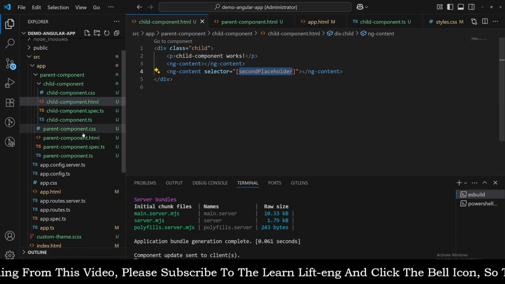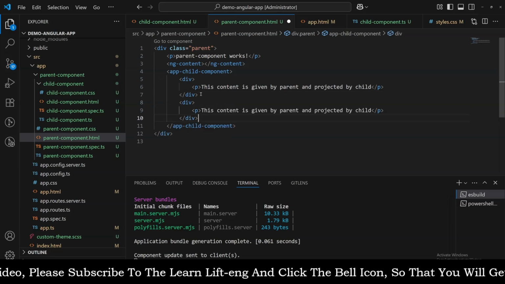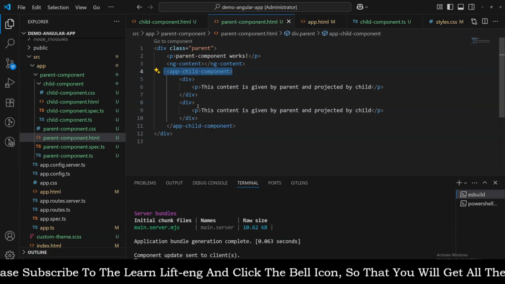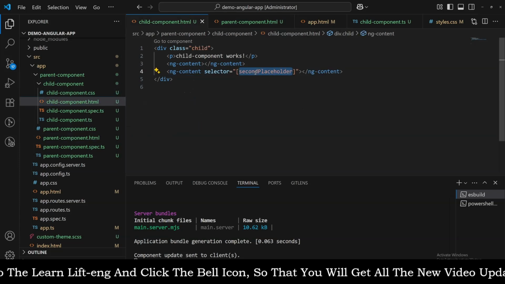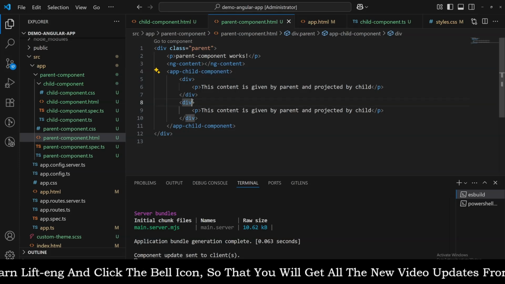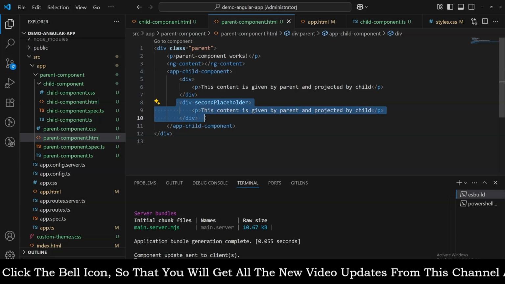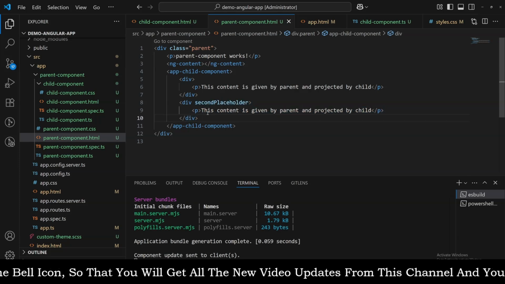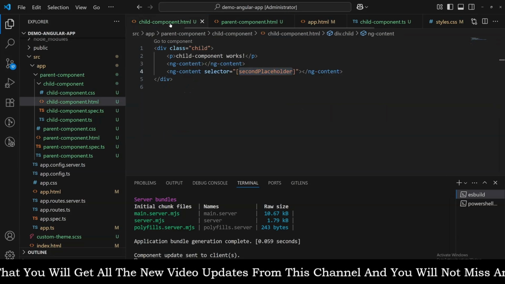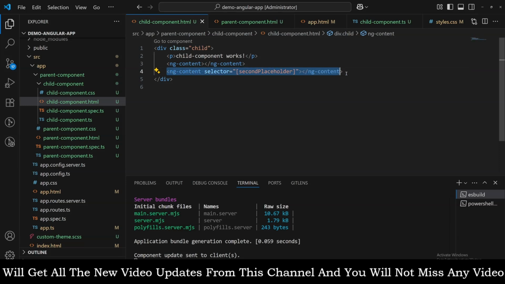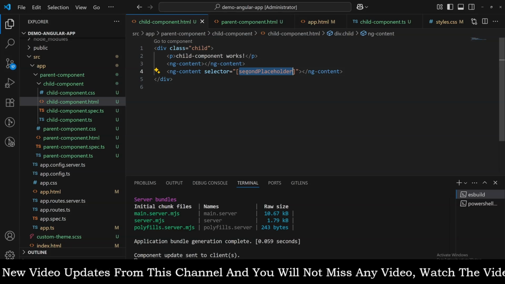So now I can go to the parent component, inside the app-child component selector. I can give this value as a selector to this div. Once I give that value as a selector for this div, Angular quickly identifies that this div is actually the content of this projector, or this slot. So this is how Angular identifies it.